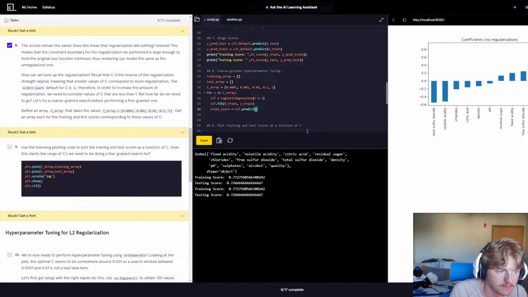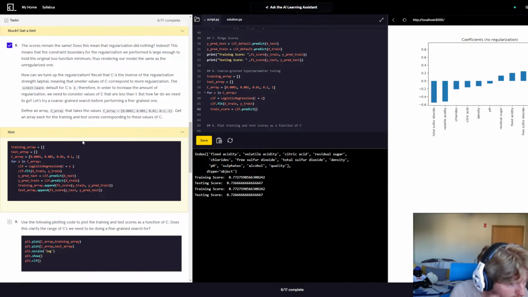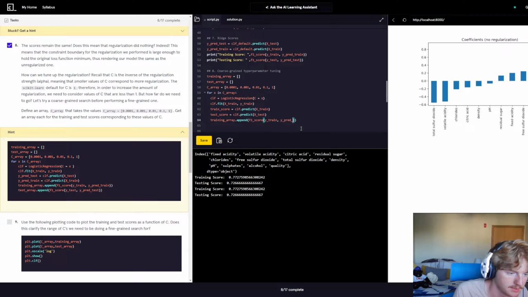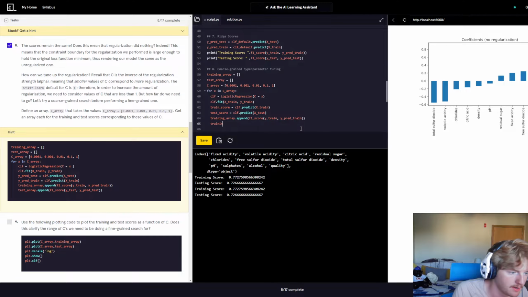using X train. Test score is equal to CLF dot predict using X test. Then training array dot append F1 score Y train, Y predicted train. Test array dot append F1 score Y test and Y predicted test.